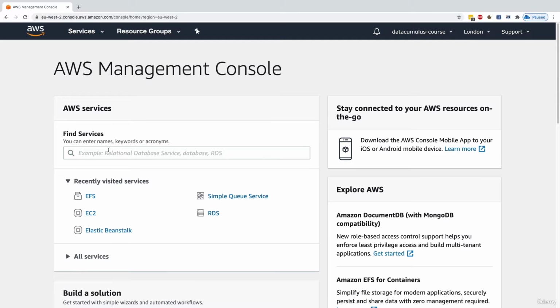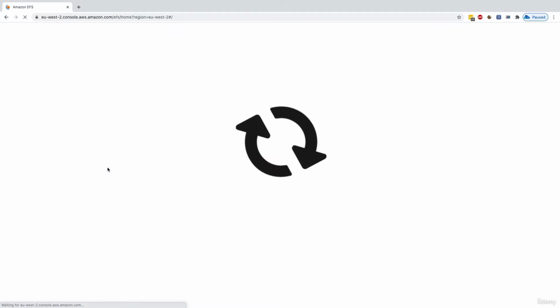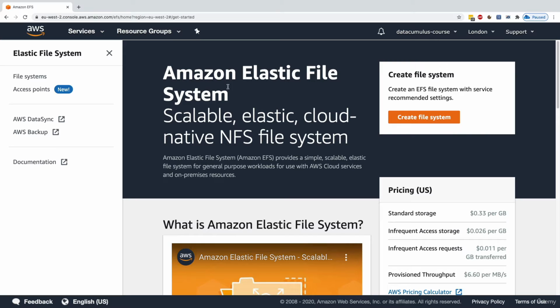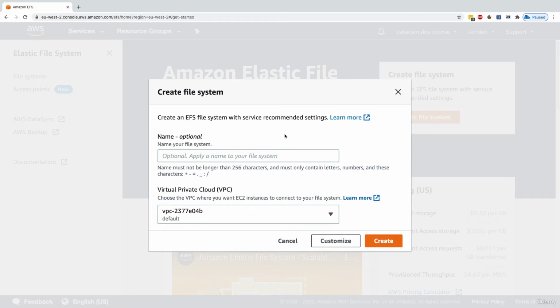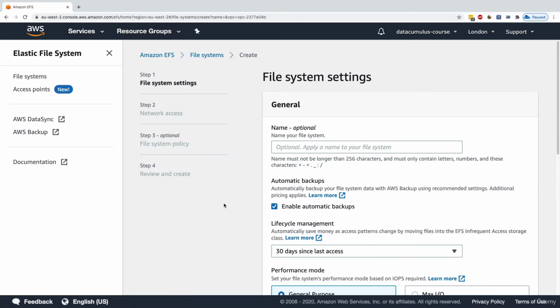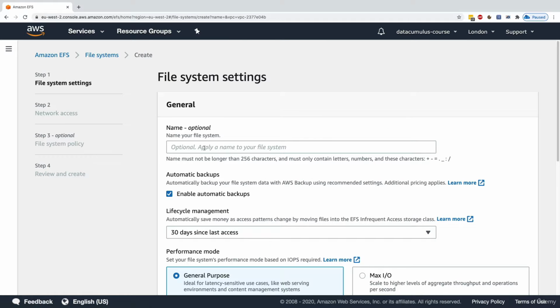So let's go and create our first EFS network file system. Let's type EFS, and we are in the EFS console. Let's create a file system. As we can see, we have a very simple dialog, and you can click on create and this will just go ahead and create it. But we want to go through the options, so we'll click on customize to look at all the options for our Elastic File System.